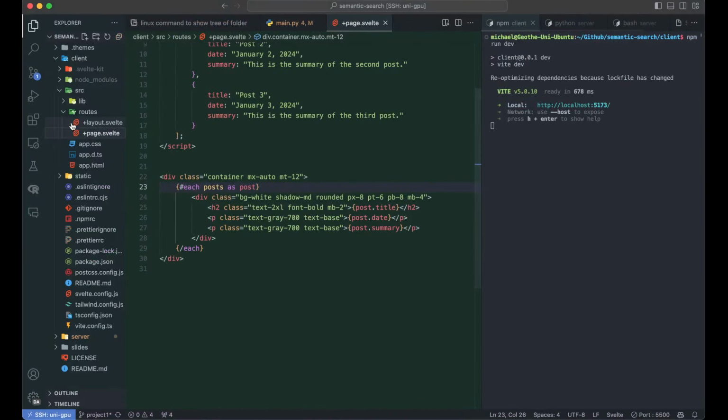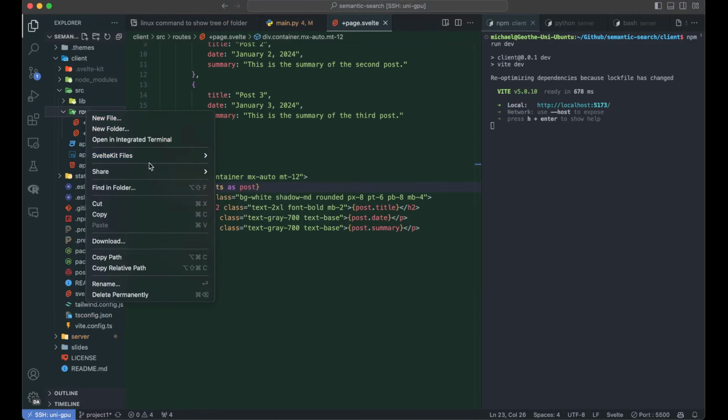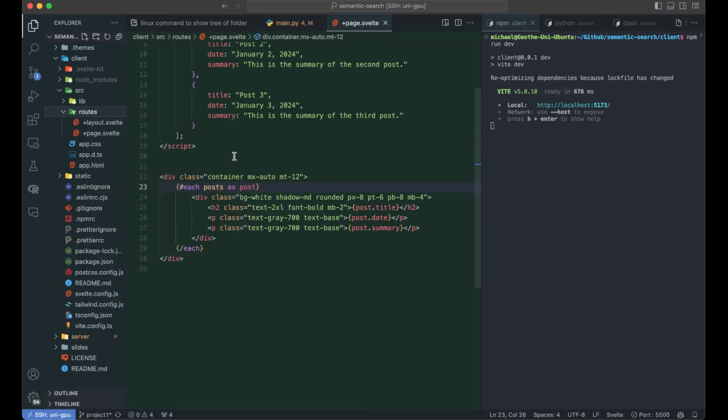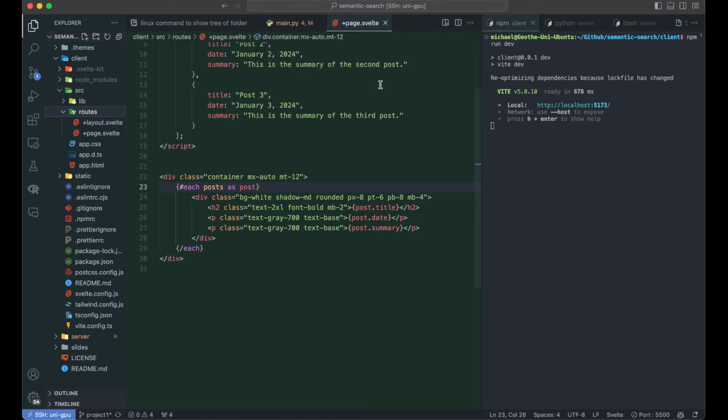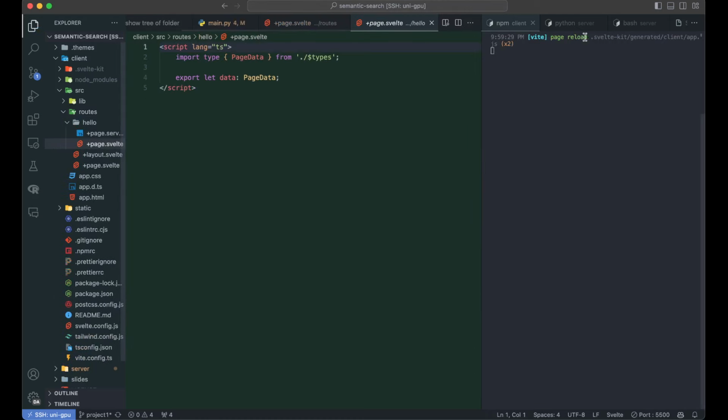When you want to have a new page, you always put everything in the routes. So you click this, create a new route. Imagine I want to create a new route called hello. You choose +page.svelte and +page.server.ts. Those concepts we will explain again.